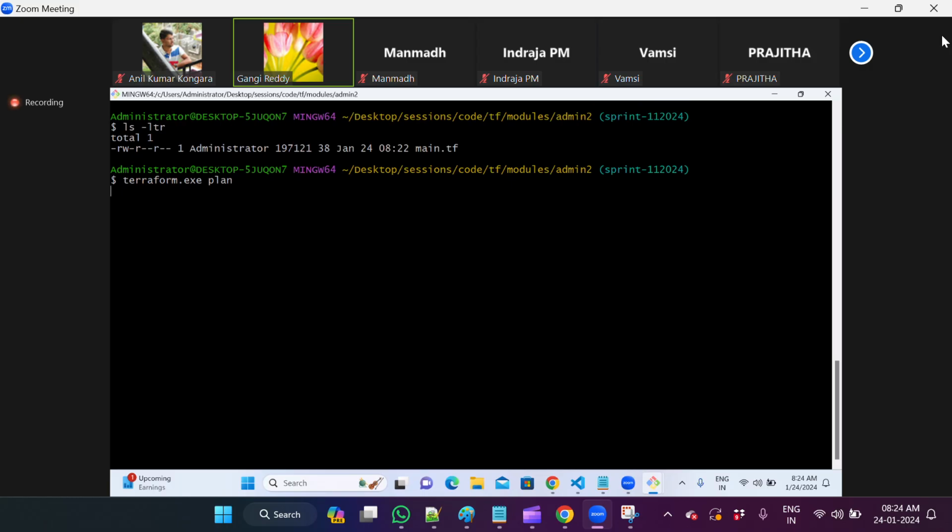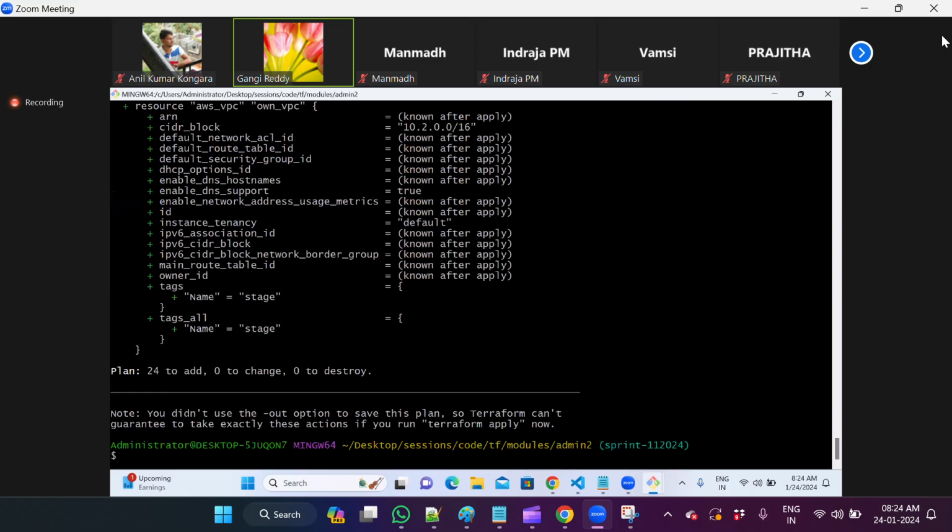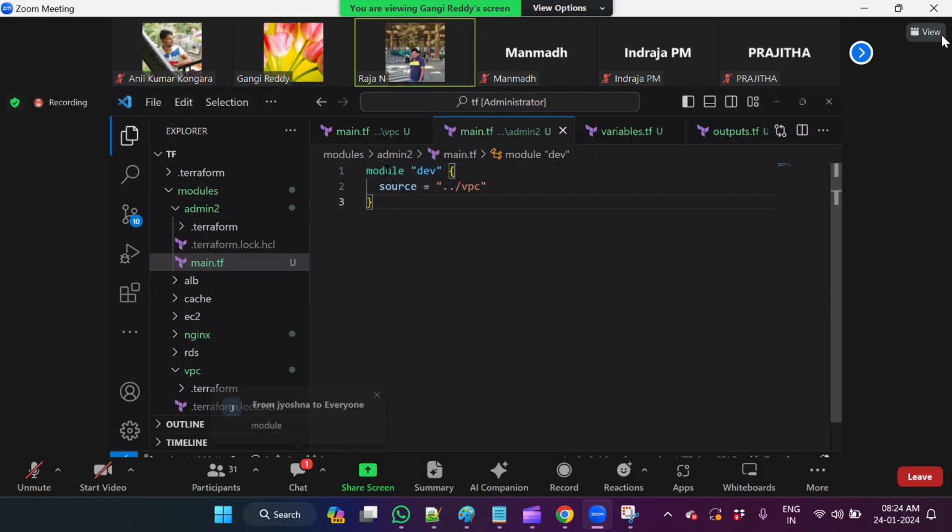Now tell me, in Terraform, what blocks will create the resources? You know already what block. Resource block. One more block is also now getting created, right? Module. Yeah, I mean, module internally is calling the resource block, I can say. Module can do anything.